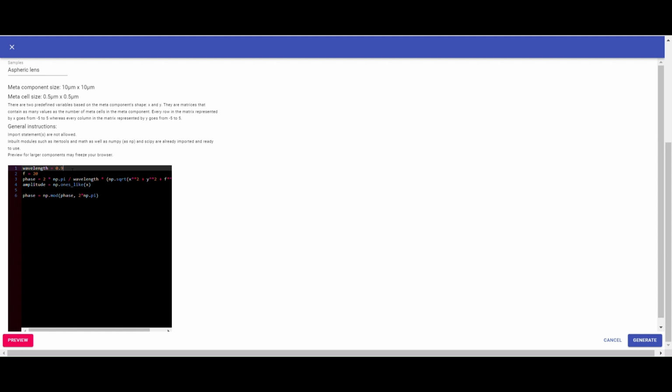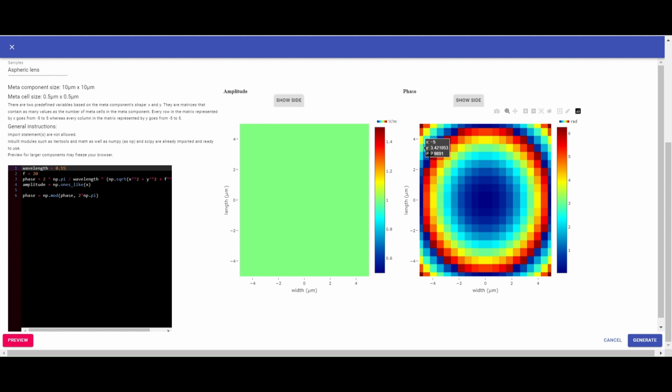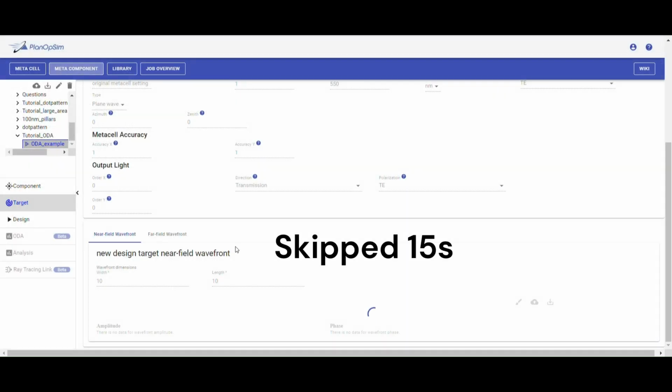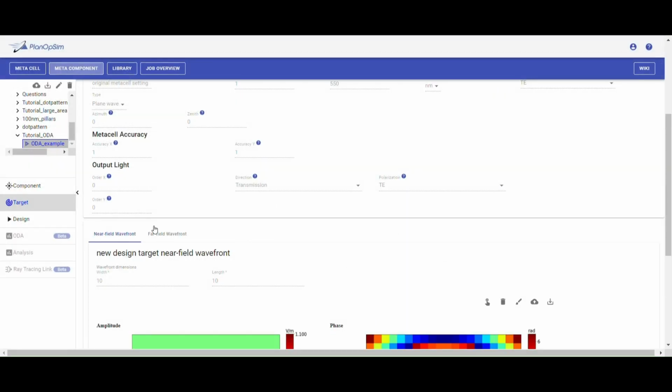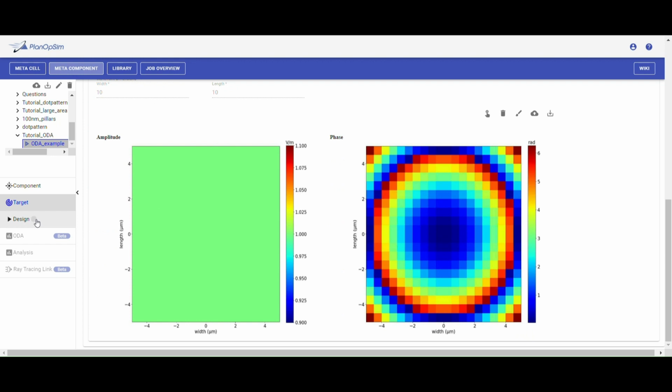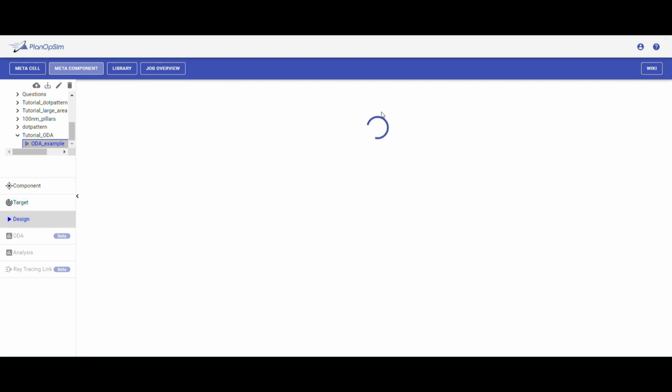Meanwhile, I created a matching target, and now I'm adding the near-field wavefront. We will take an aspheric lens with a focal distance of 20 micrometer at 550 nanometer wavelength. This is chosen because it nicely has a 2-pi phase shift, so all pillars will be used in the component design. So we generate this near-field wavefront. Okay, this is added.